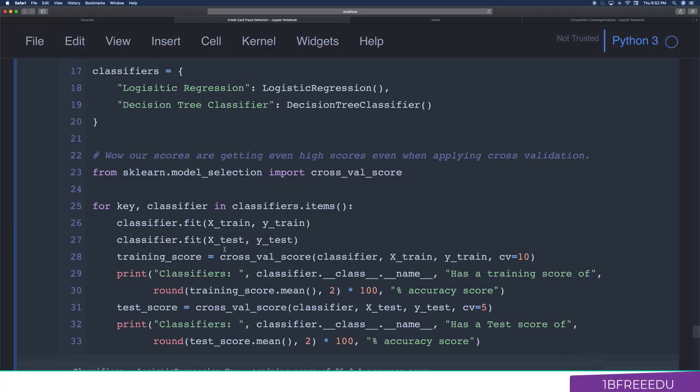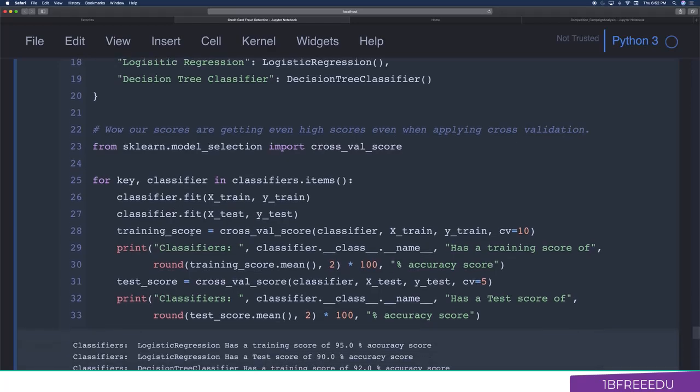So let's first do the training score. We're going to do cross_val_score and pass in the arguments classifier, xtrain, ytrain, and over here cross-validation. Since our data is larger, we can do tenfold cross-validation over here, and let's print the results. Over here the classifier, classifier dot class name, has a training score of, and we're passing training score dot mean, which we got in the upper line, taking precision of 2 multiplied by 100, that should give us the accuracy score for the training data.